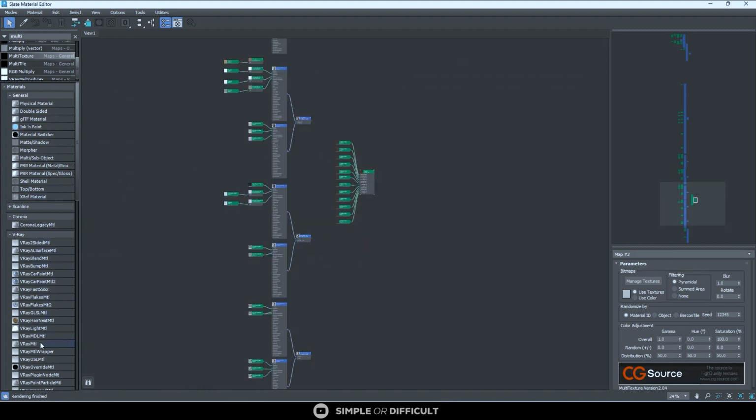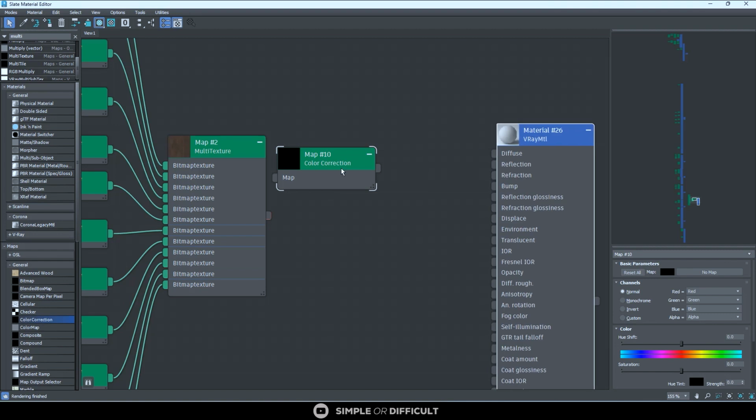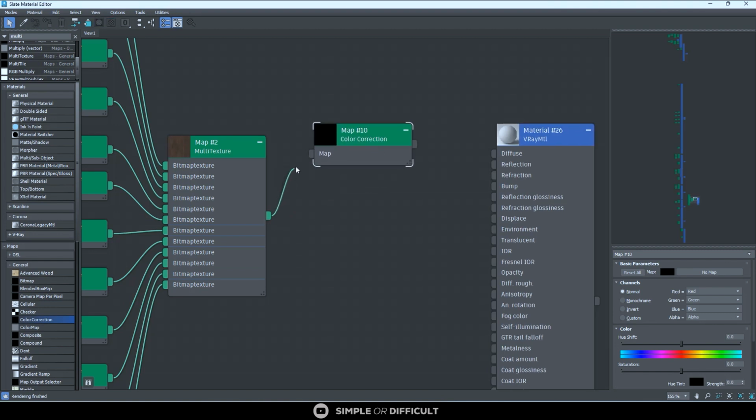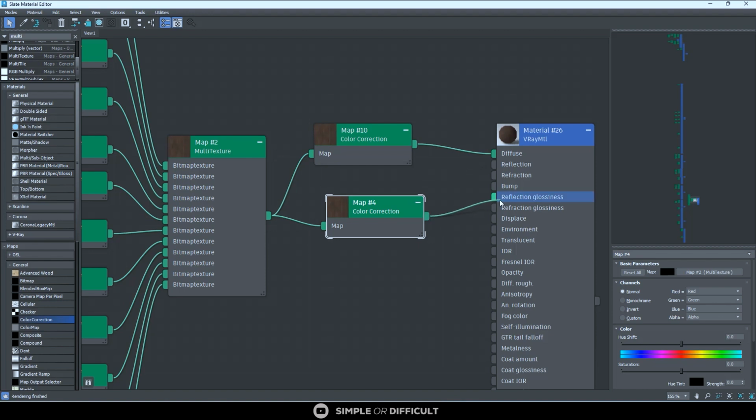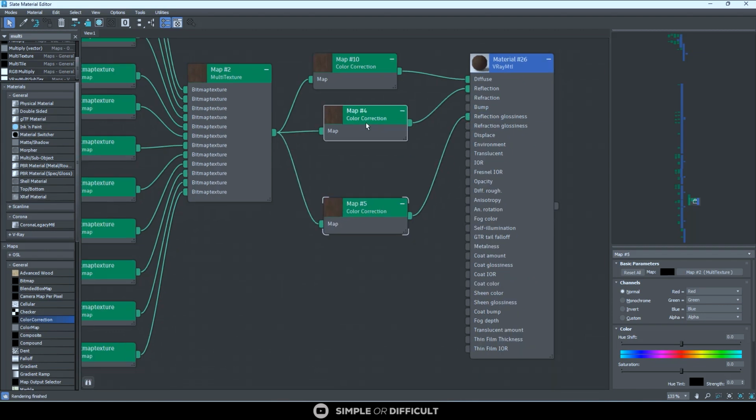So I'm just going to get a Vray material and keep it here. So I'm going to get a color correction map. Okay, as you can see, go over to the map section. You can see color correction. Now I'm going to plug into the color correction map, which I will now plug into the diffuse. Okay. We're going to have another one. I'm going to put this one into the reflection. Then yet another one. This one I'm going to put into reflection glossiness.